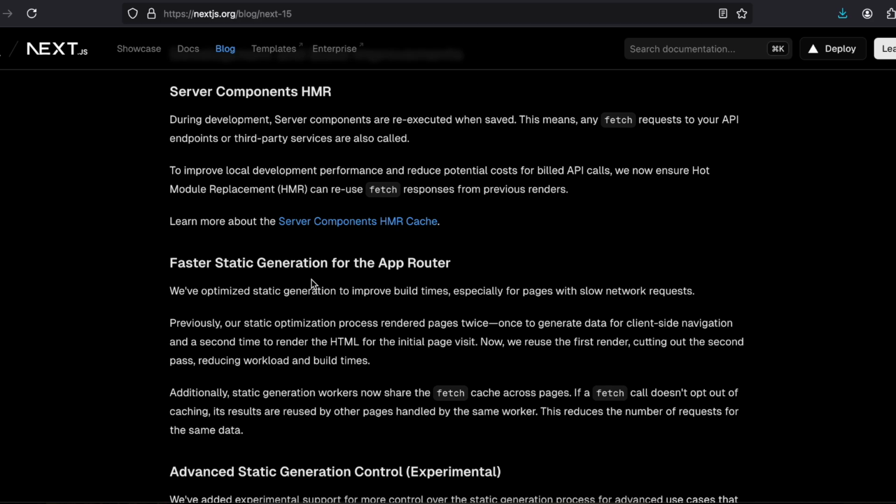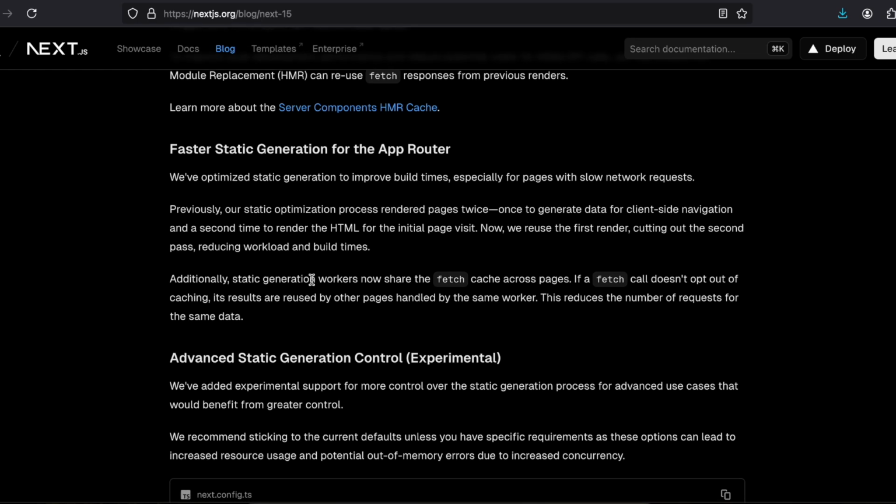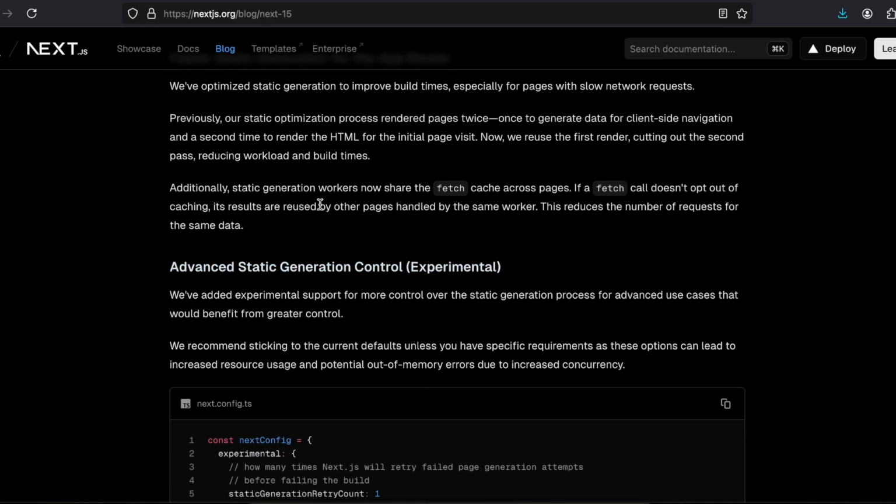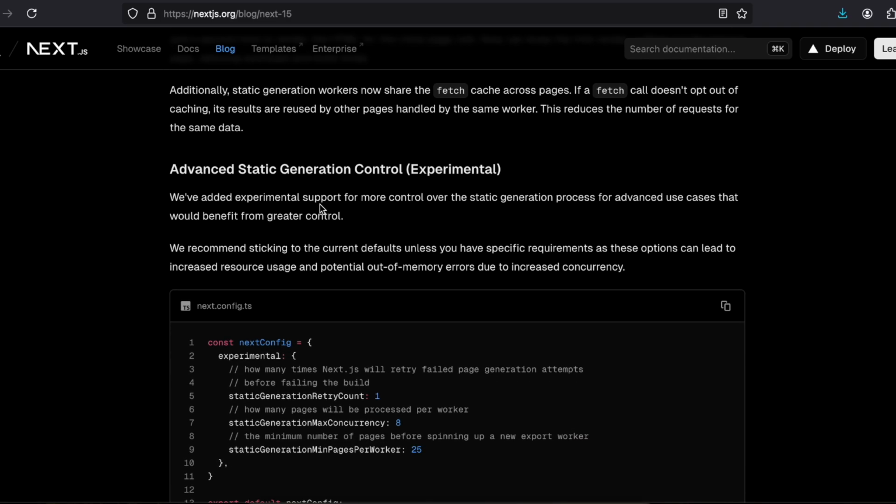Faster static generation. For the app router, we have optimized static generation to improve build times, especially for pages with slow network requests. Previously, our static optimization process rendered pages twice, once to generate data for client-side navigation and a second time to render the HTML for the initial page visit. Now we reuse the first render, cutting out the second pass, reducing workload and build time. Additionally, static generation workers now share the fetch cache across pages. If a fetch call doesn't opt out of caching, its results are reused by other pages handled by the same worker. This reduces the number of requests for the same data.